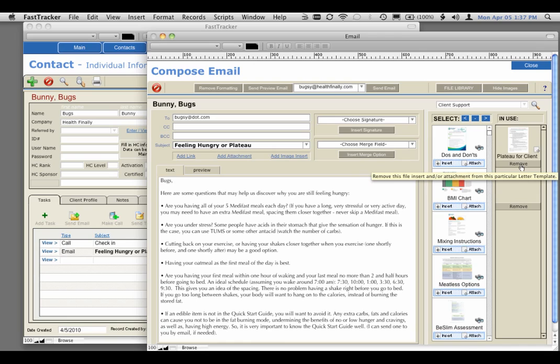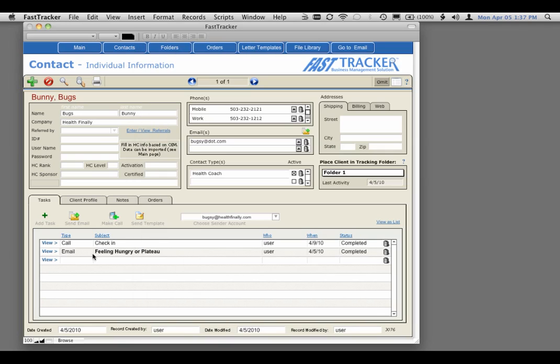We'll go into templates in much more detail later, but for right now I can see on this right hand side that it has attached this plateau for client, and then I can just hit my send email button. After the email has sent, it just becomes one of my historical items in my task section. So I can see that I sent this email today, I can see who sent it, in this case it was me, I'm logged in as user, and that this task is completed.